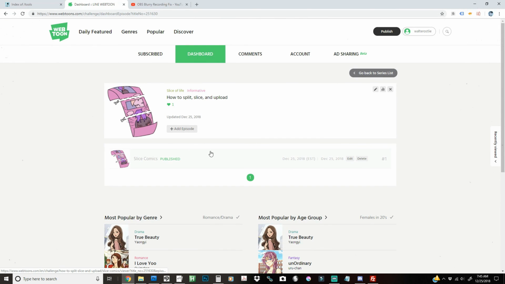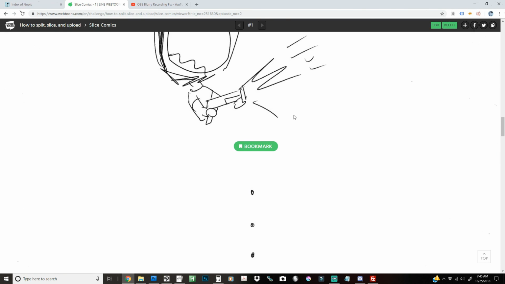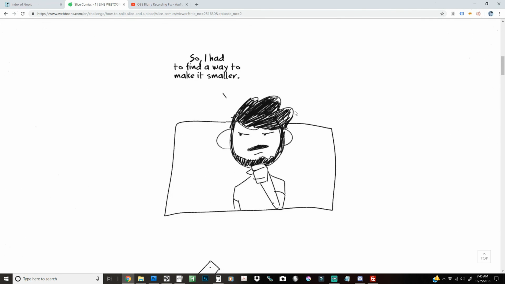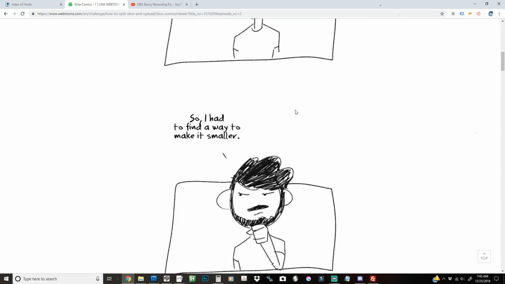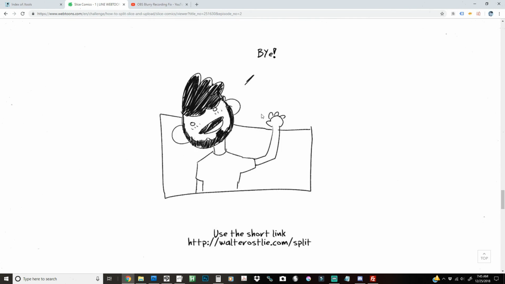Go into the comic, and there you can see it in all of its scrollable glory. All the artwork looks good. Everything looks fine. And that's it. Your comic's up on Webtoon.